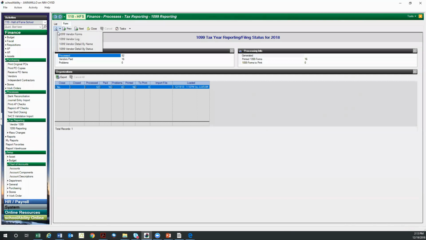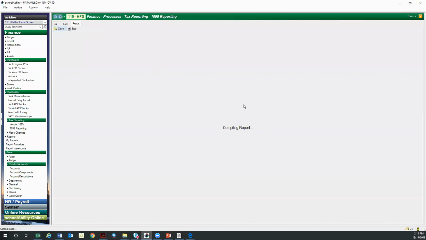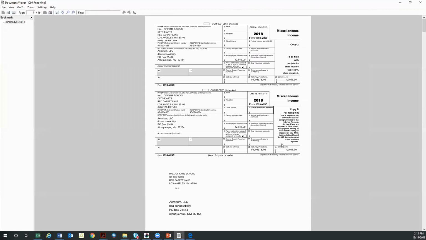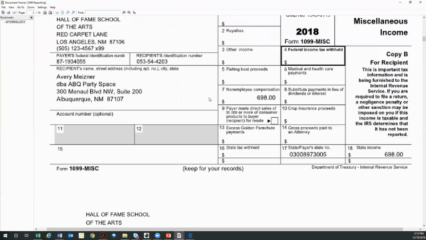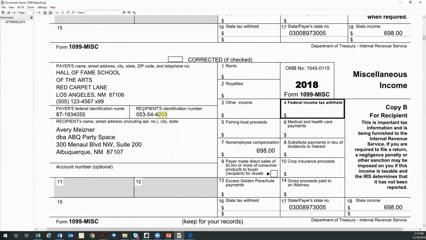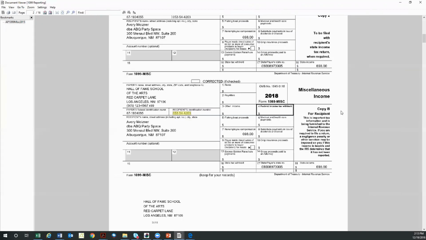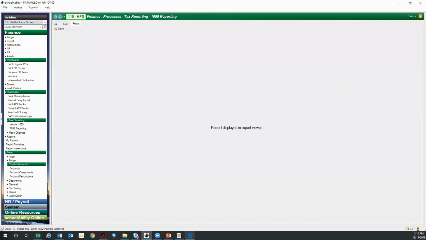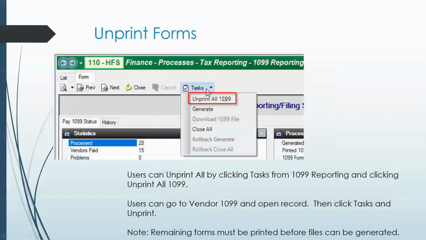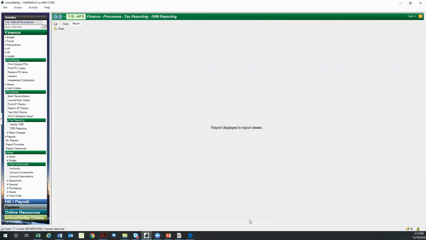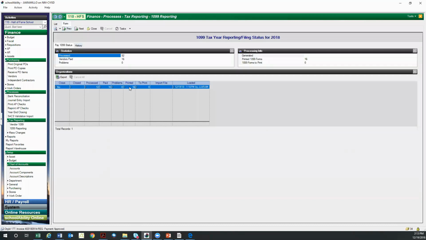So now I'm going to print. So I'm going to click on this snapshot again and click on 1099 vendor forms. And so these here are the actual 1099s. Notice that the Social Security number is the full digit string. So when I come back to this listing, I'm going to show that all of them have been printed.